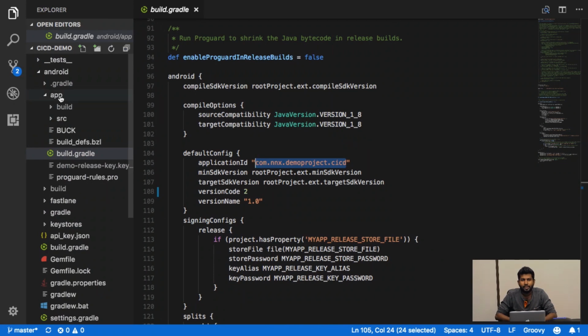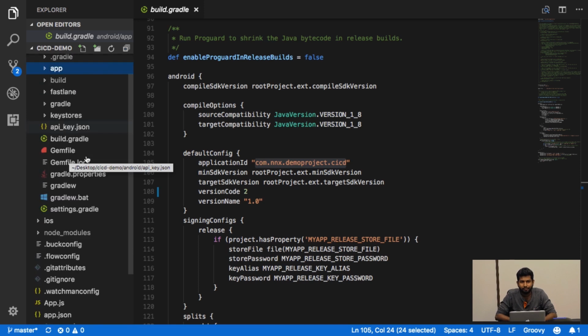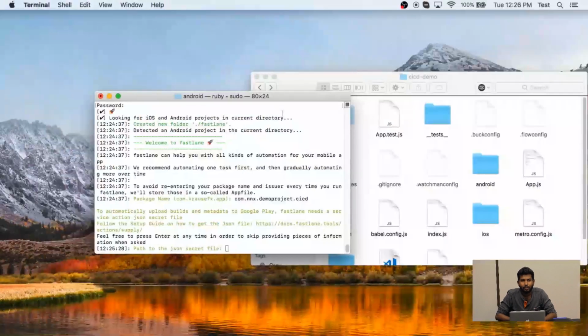After you complete all these steps, you will get a JSON, and you have to include that JSON in the Android directory of your app, and you can name it whatever you want. I have named it API_key.json, and also remember, never ever commit this to a public repository. So I'll provide the path to the JSON secret file. Since it's in the Android folder, I will just have to give the name.